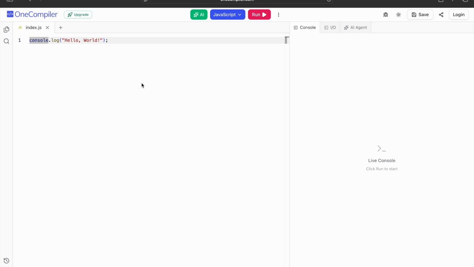You might see a console log line already in the editor. Console log is a built-in JavaScript command used to print or display messages, data, or the results of code directly in the developer console. It helps us test code and see what values their variables hold while building an application.